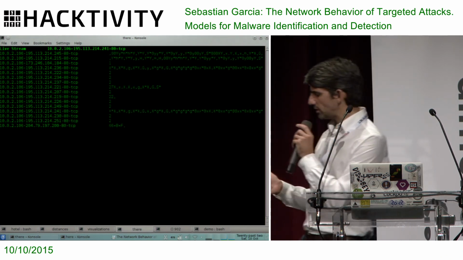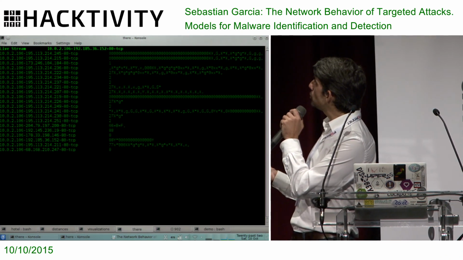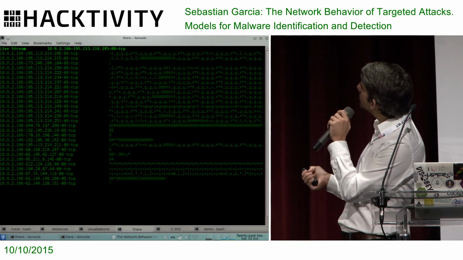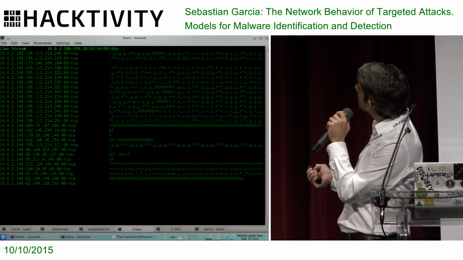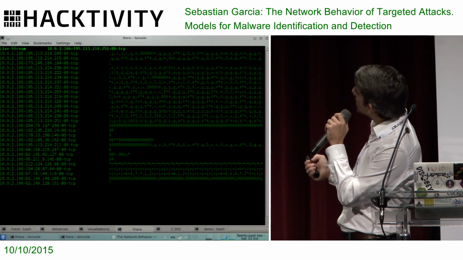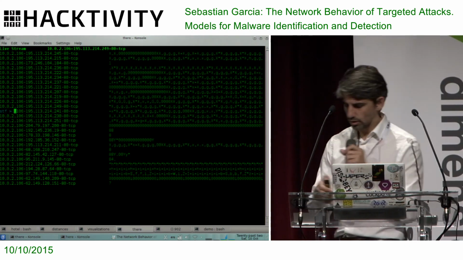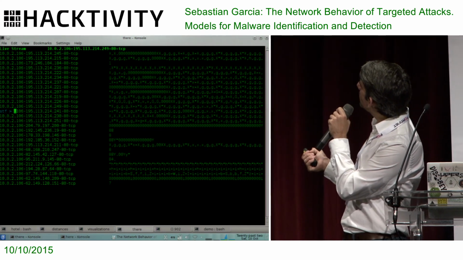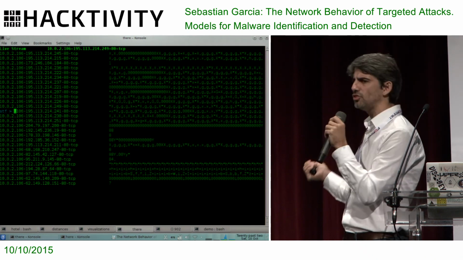So this Zeus botnet is a very, very large capture. It's like 25 days. And you can see a lot of traffic here. Look at this, a lot of traffic. But you see strange stuff. I will stop it just so you can see. You will see strange stuff like zeros and some periodicity. But then this is not periodic. But then it's periodic. But then it's not again.